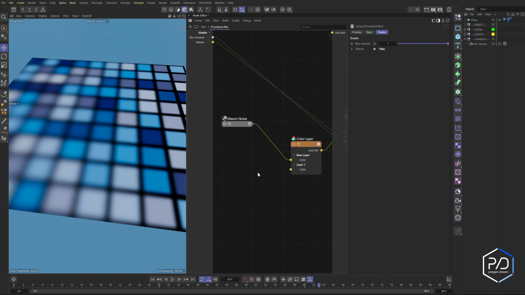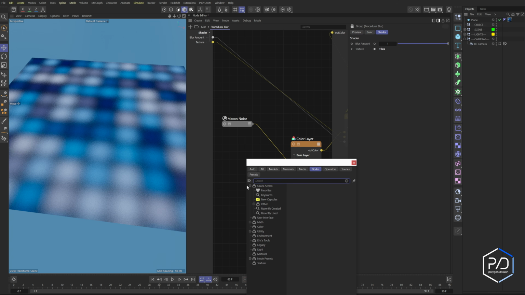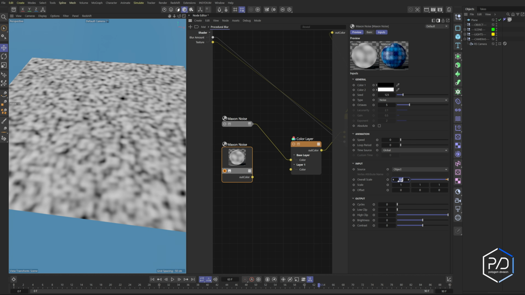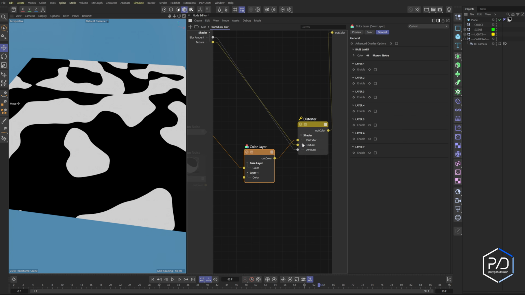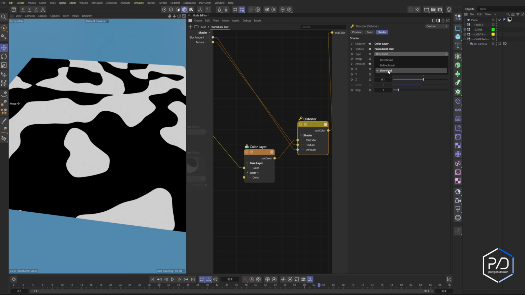So I'm going to get rid of the ramp, turn this off for now. I'm going to add a noise again, solo it, and let's change this to something like 500. Turn up the contrast so we get something like this. This could be raindrops. This could be condensation on a can, and it'll work because we have it set on the distorter, set to flow field. This is a 3D texturizer. These are 2D. This one actually adheres to 3D noises when you do flow field.